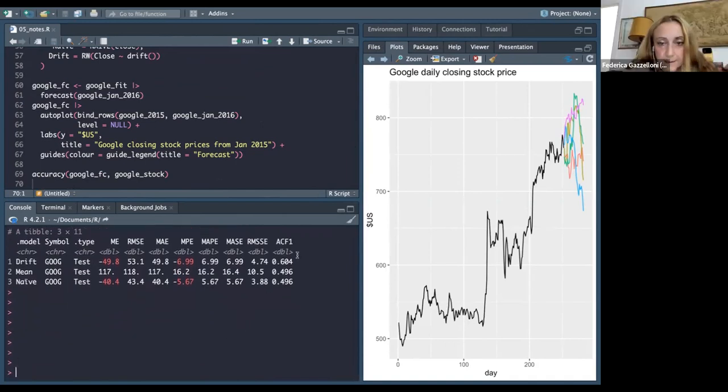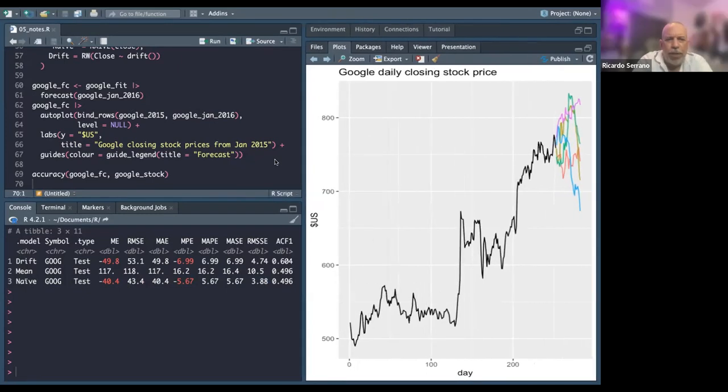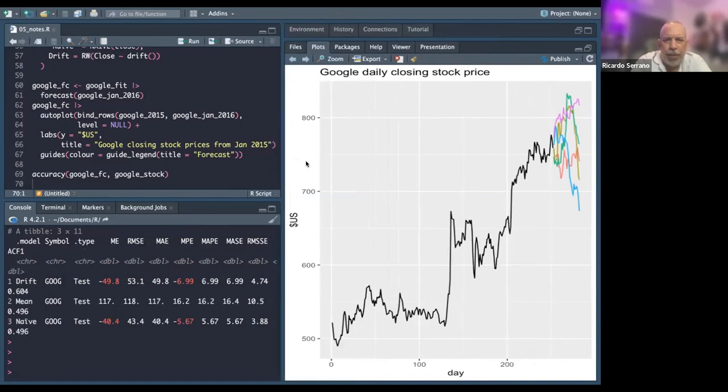We also have the correlation. This is not very helpful somehow, because those two, the mean and the naive, are pretty much the same. So basically, just having a look at the RMSE and the mean absolute error is helpful for deciding which of these three models would be best to use for a simulation. Okay.